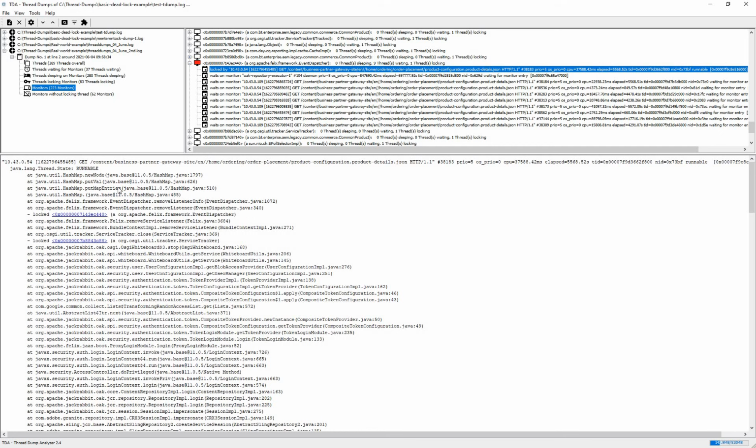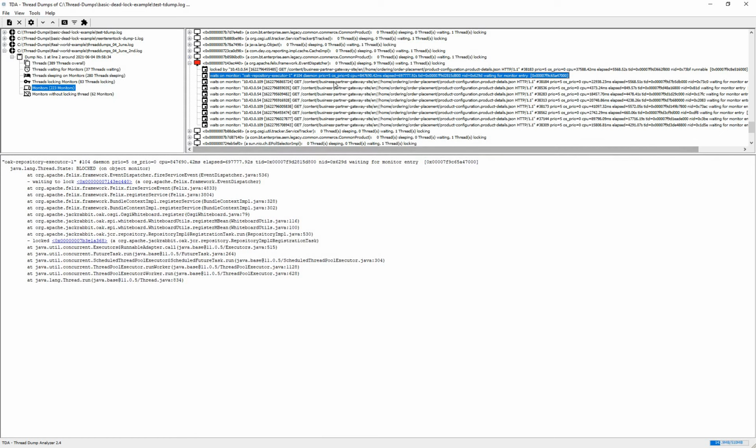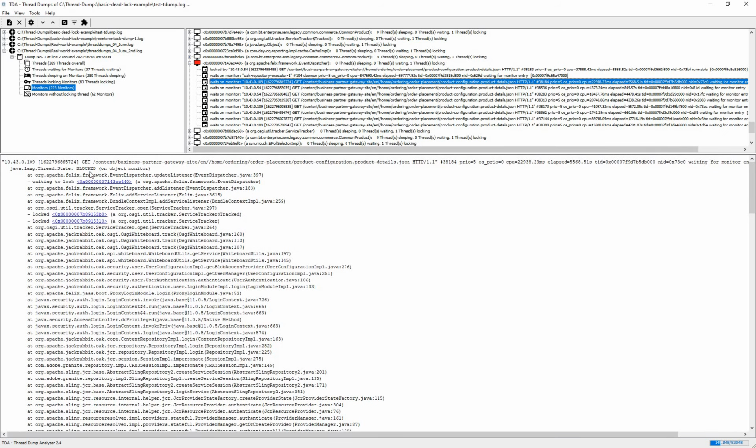Then it is stuck here in Java util HashMap new node. This is the point where we can pay more attention, to see why it is stuck here. After that, all the threads trying to acquire this lock on event dispatcher are waiting; they go into a waiting-for-lock state. Similarly it is also happening here, so blocked.